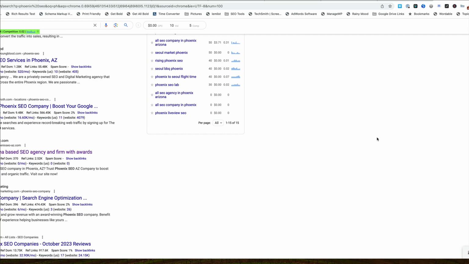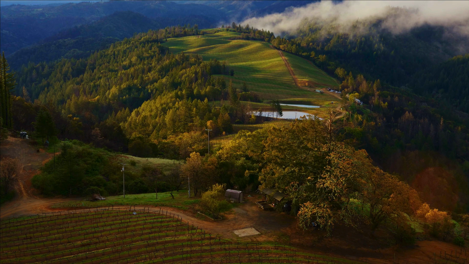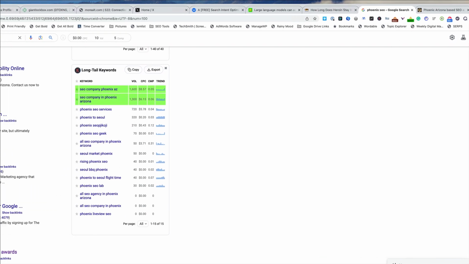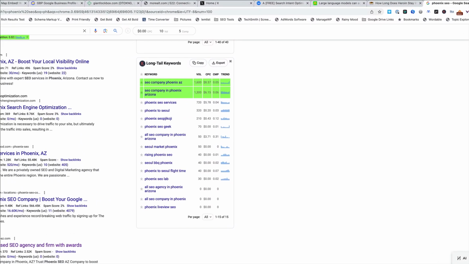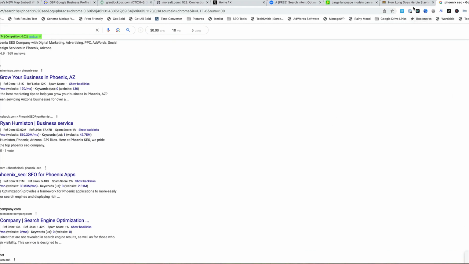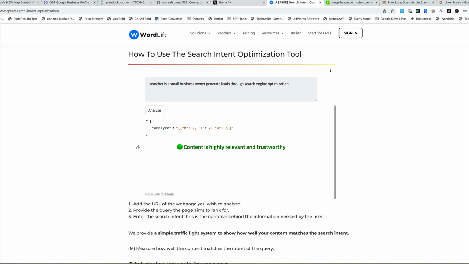What you could do is validate if this idea is even working. In order to accomplish that, you would need to take the top 10 of the rankings and run them through there and see if the concept is actually sound and the content is highly relevant. So let's say all top 10 say they're highly relevant and trustworthy, then you're good.